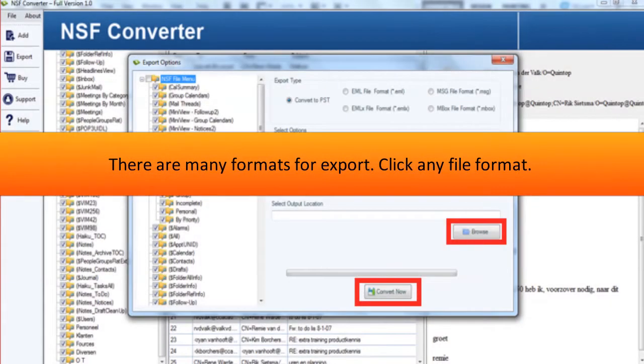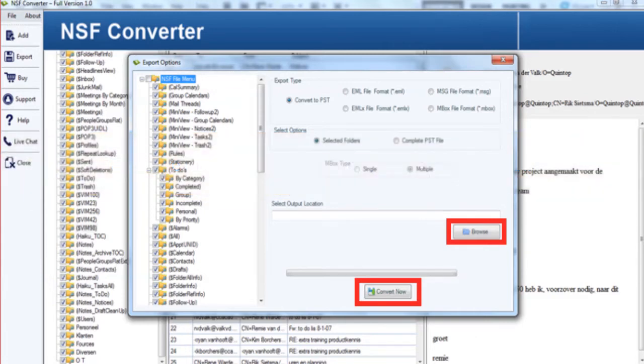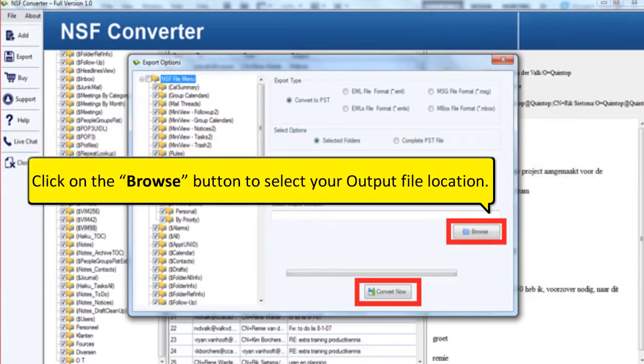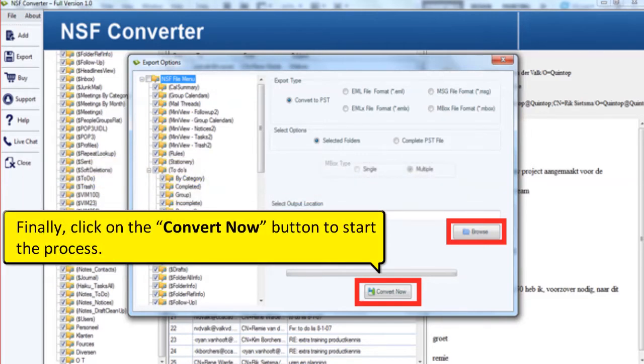There are many formats for export. Click any file format. Click on the Browse button to select your output file location. Finally, click on the Convert Now button to start the process.